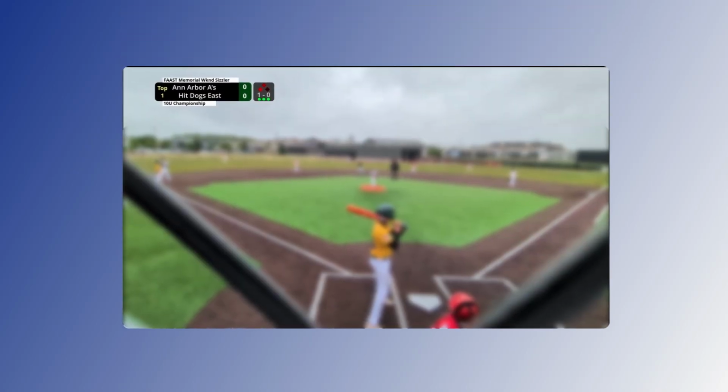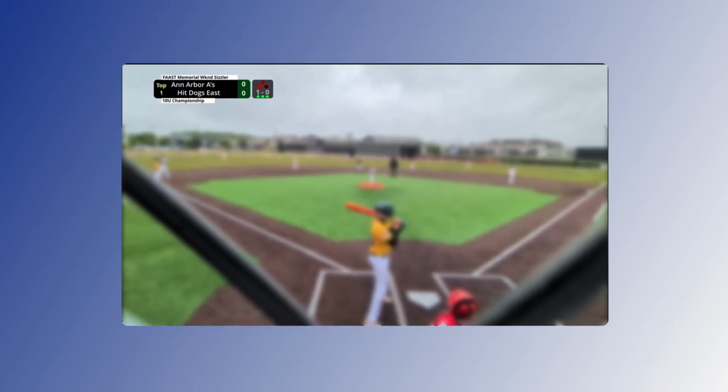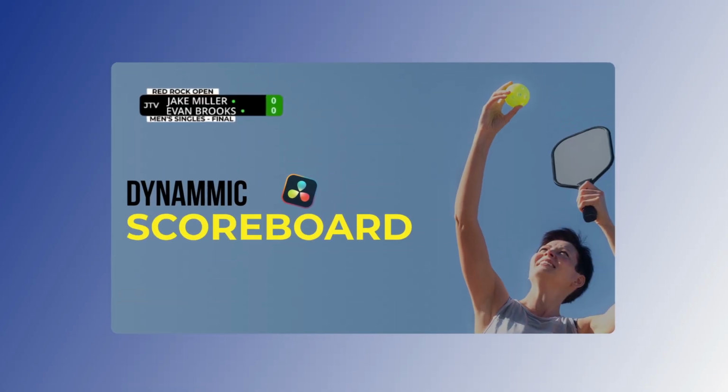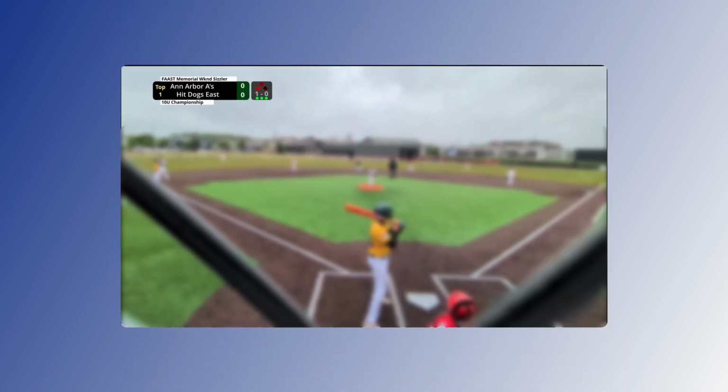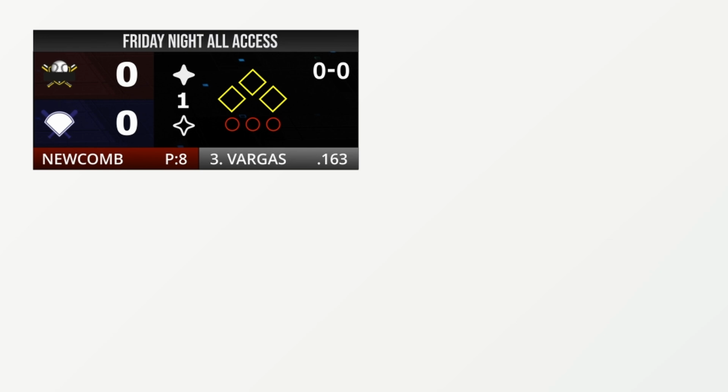A very smart father and son duo created this baseball scoreboard preset after watching my pickleball scoreboard tutorial. While turning their project into a macro, they ran into a problem and asked if I could help. So I decided to create a complete step-by-step tutorial showing exactly how to build this beautiful baseball scoreboard preset from scratch.